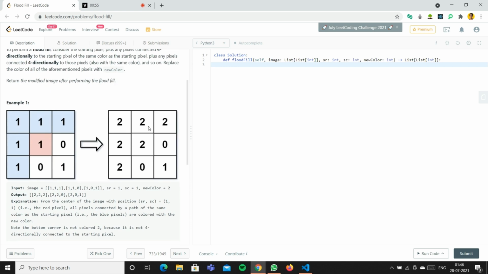Okay, so let's take this example and let's start. So this is the question, and what the question says is that we're given a starting point sr and sc. For example, in this question, the starting point is 1 1. So this point will be our starting point, and the value present at that point needs to be converted to the new color value.